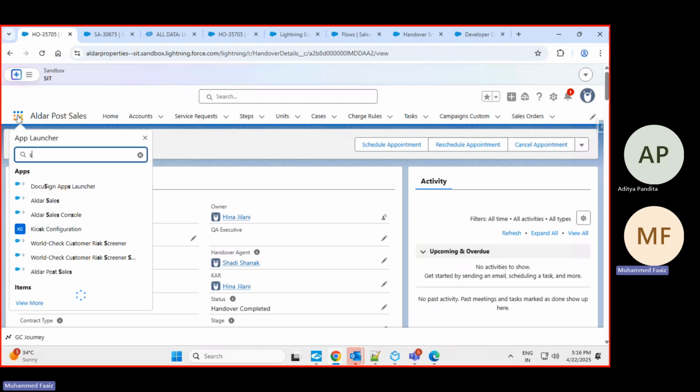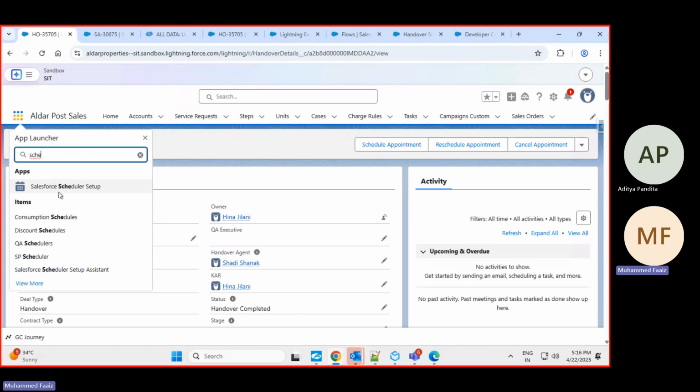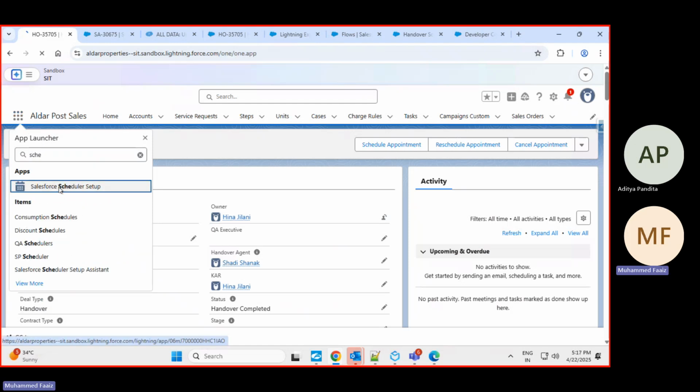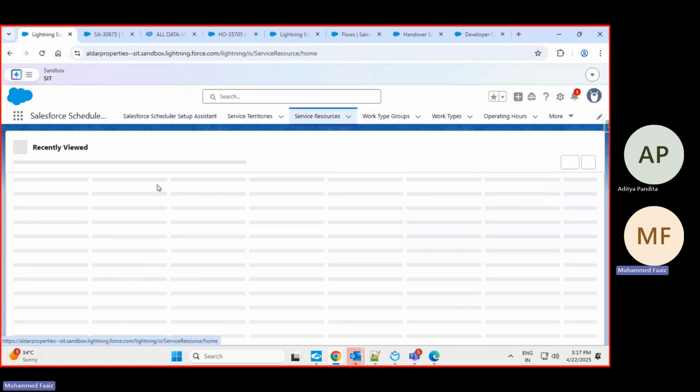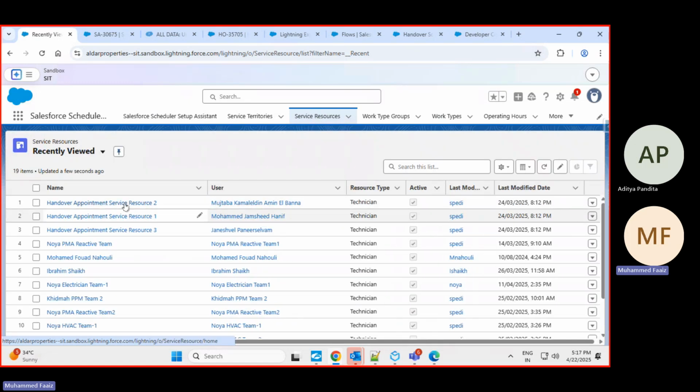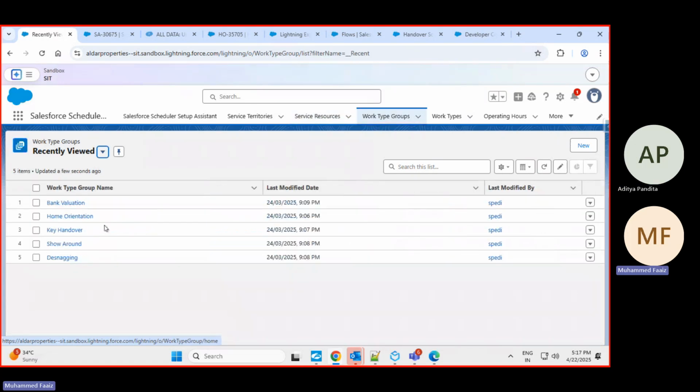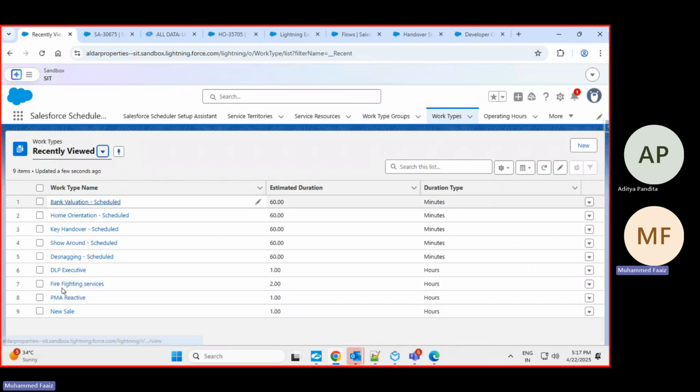There is the Salesforce Scheduler setup here. This is the place where we have service resources. We have seen service resource 1, 2, 3; these are all records we create here. Similarly, we have the work type group, bank valuation, work type, and so on.